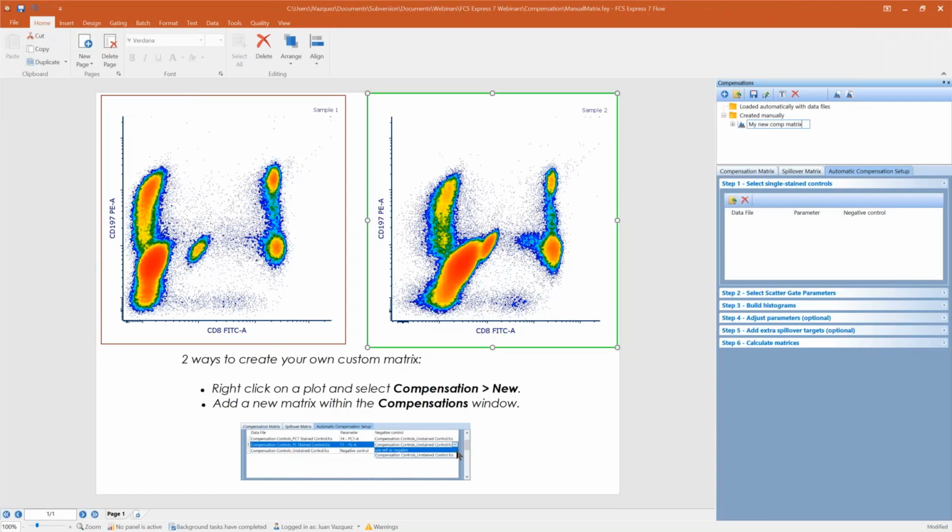Give your matrix a name. And then down below, you'll see that we can now perform our automatic compensation setup. Our automatic compensation setup is a number of steps that we're going to walk through. The first step is simply loading our controls.